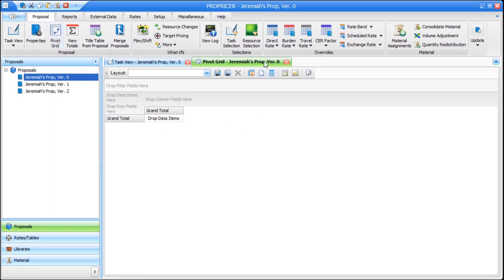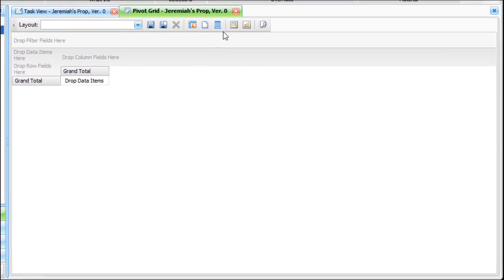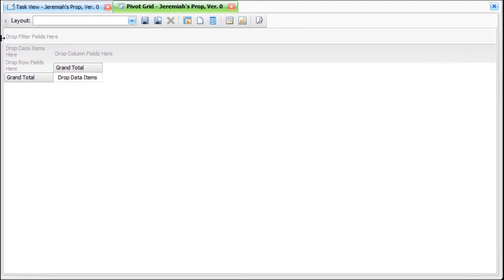What is a pivot grid and why is it useful? A pivot grid is a quick way to summarize estimates in the proposal and the only way to chart that data. On the left side here, we have the data area, and at the top, we have more feature control buttons. I'll click on the fields list here, the blue icon in the middle.